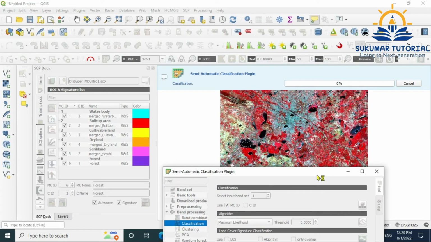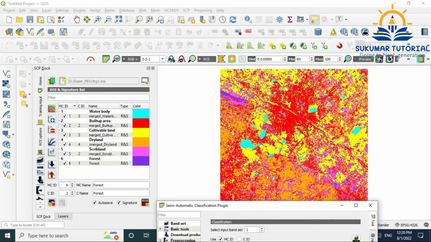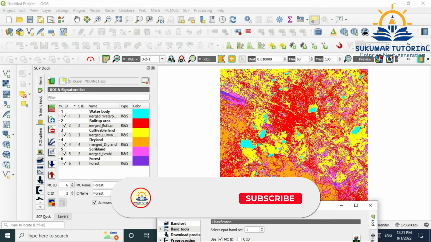So once you give the command, don't remove it, minimize it. See, now it has classified. One beep sound will come. So it is classified. Now you see all the built up area, red color, built up area is shown in red color. All water bodies are in blue color. Scrubland, you can see it. Forest area, violet, this is the area. Then all barren lands are in orange color.